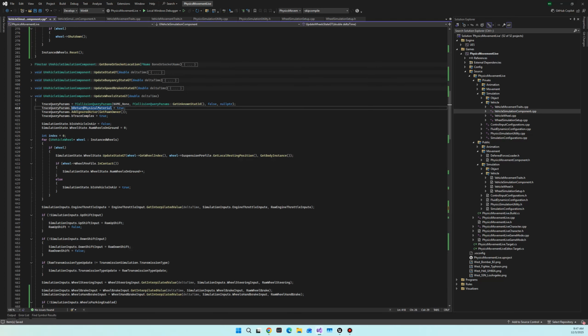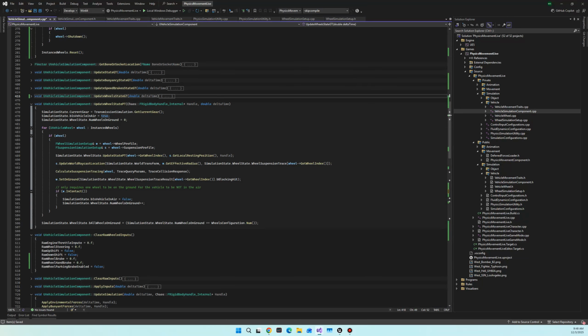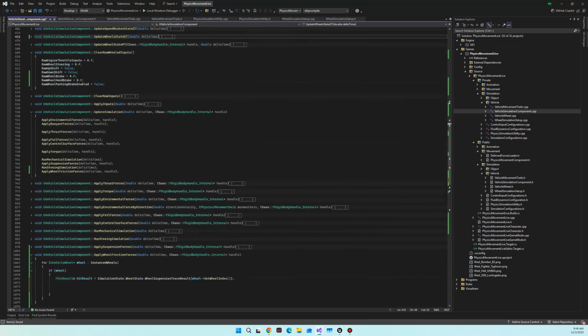Let's see, I want this one. By setting the return physics material. By default, this is turned off. So you'll need to make sure you turn it on before you can actually use it in the trace algorithm. And that's kind of why we do that here in the trace parameters. So that little detour is over. Let's get back to applying our physics.